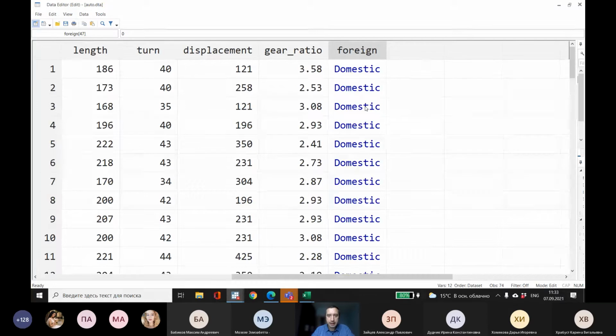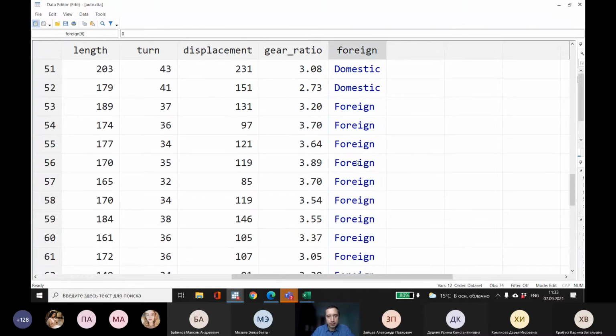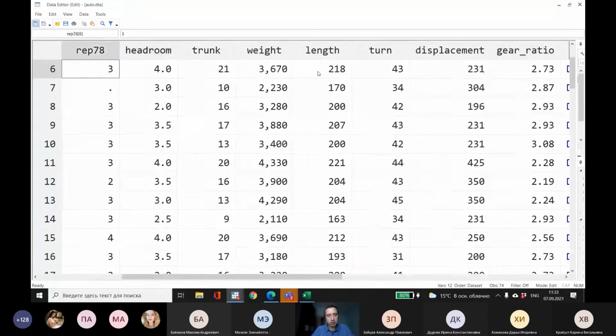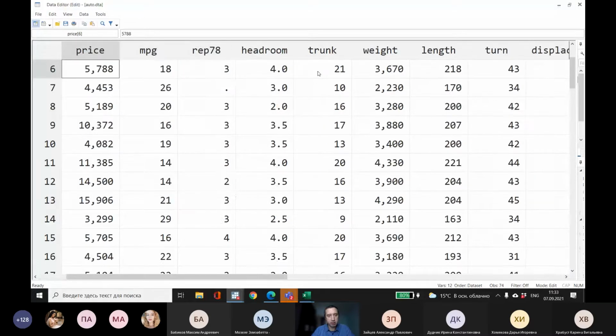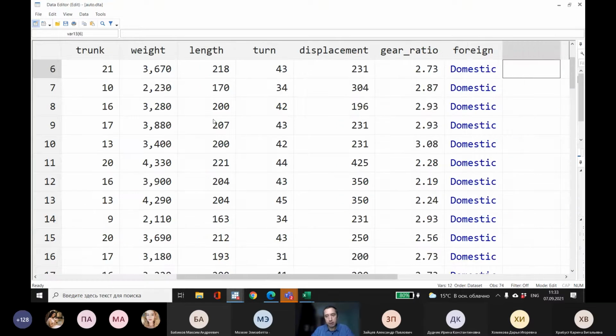Why? It means that this program doesn't read this column as text data. It reads this column as numeric data, because we set 1 for foreign and 0 for domestic. And by the way, we have here a lot of quantitative information, quantitative variables. For example, price is a quantitative variable here.